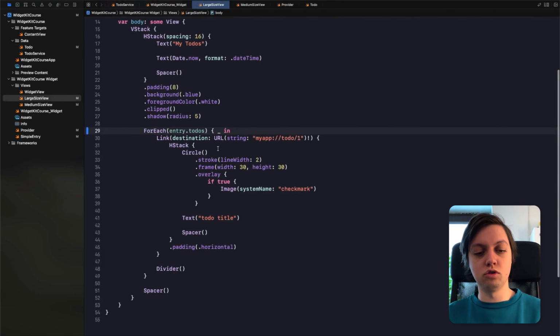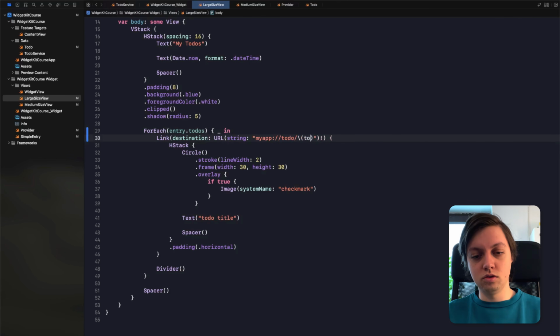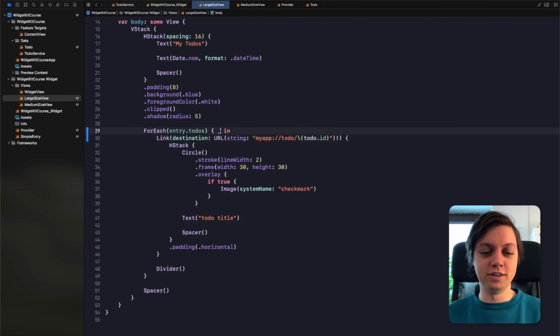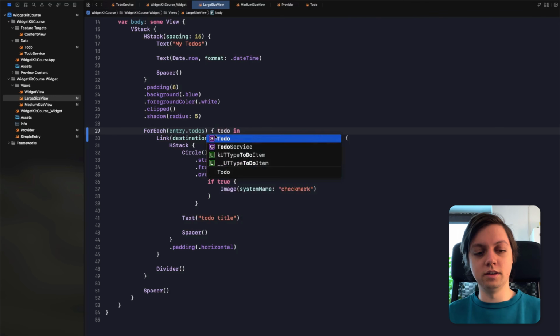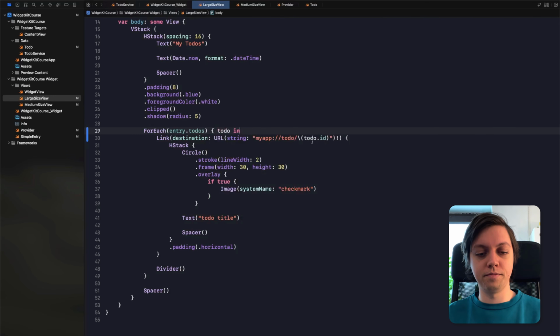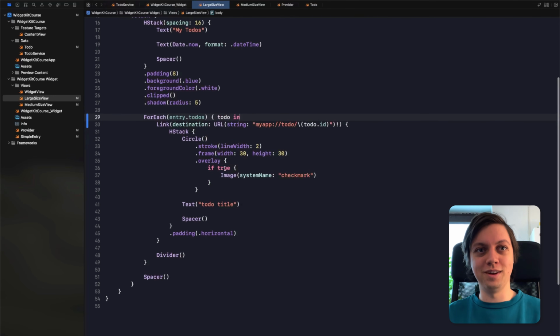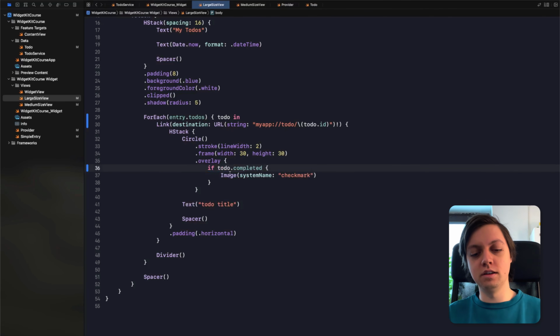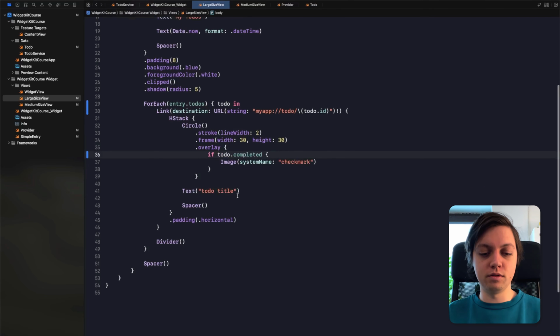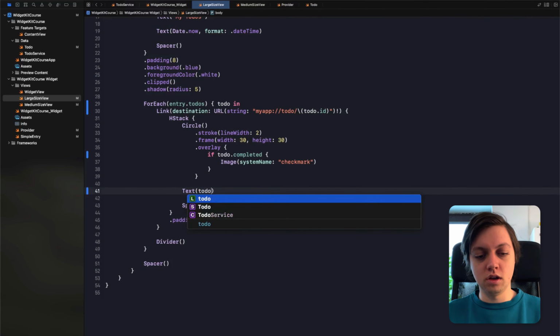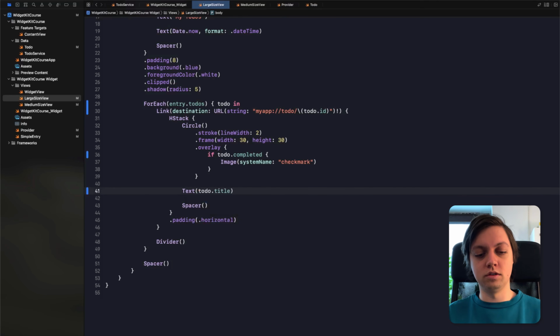Okay, let's go top to bottom here. So the first thing that we need to replace is the ID in our deep link. For that we can just say todo.id, and we actually need to grab the to-do in our ForEach for that to work. Then we had our if true here. This of course should mean if todo.completed, only then we want to show that little check mark on top of the circle. And then our todo.title also, let's grab that one from the actual to-do. Okay, that should be it.